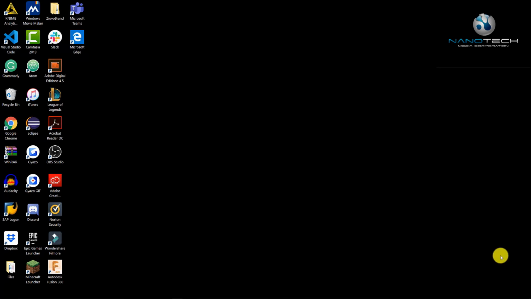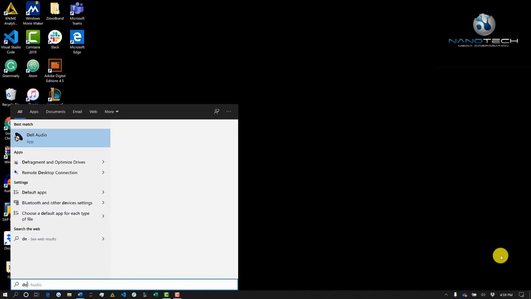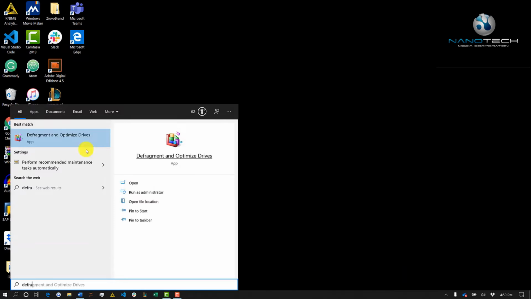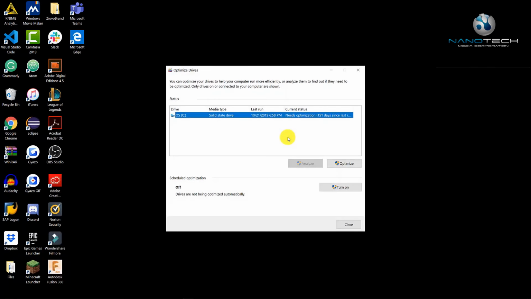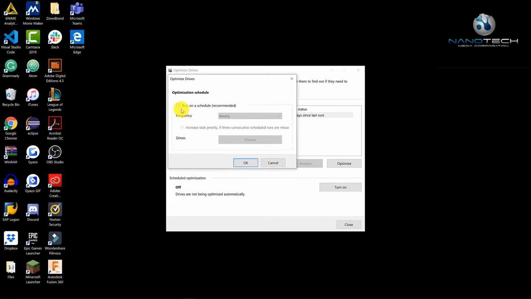Now, if you don't have a solid state drive, we're going to be changing the schedule of our drive optimization. So search for defragment and click on defragment and optimize drives. And then change the schedule so that you don't have a schedule. So you're going to turn it off. As you can see, mine is already off. What you want to do now is manually optimize it, so you can check these settings every month or 2 months instead of the frequency of the schedule.